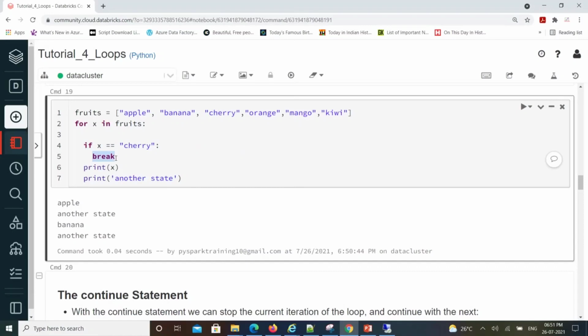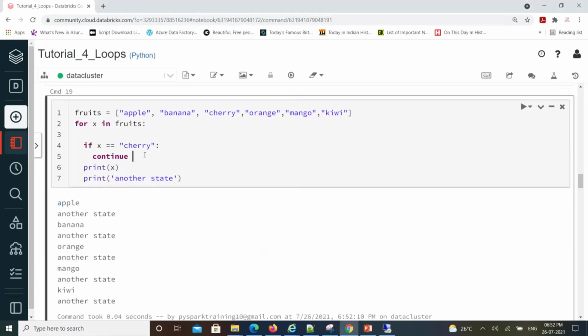It will stop the entire loop. Once the condition is satisfied, this will be executed. So break is a statement that will stop the loop. No, I don't want to stop the entire loop. I want to stop only a few iterations. So whenever cherry is matched, stop only that iteration, then continue with the others. That is called continue. Continue is another statement: if the condition is satisfied, it will stop only that iteration.